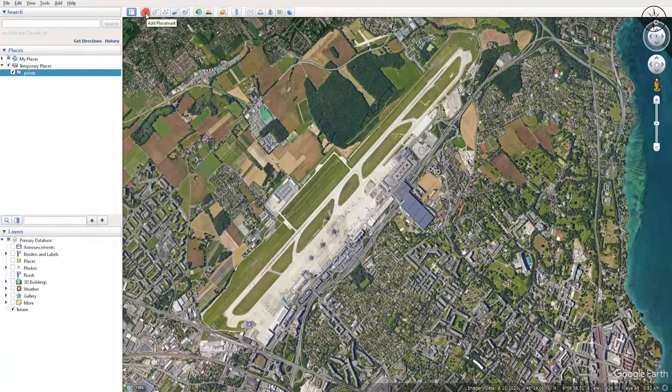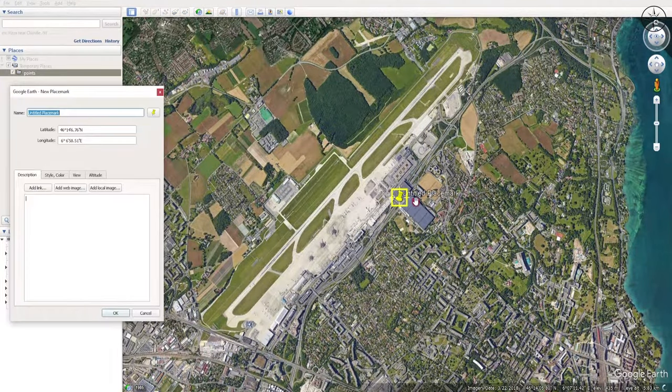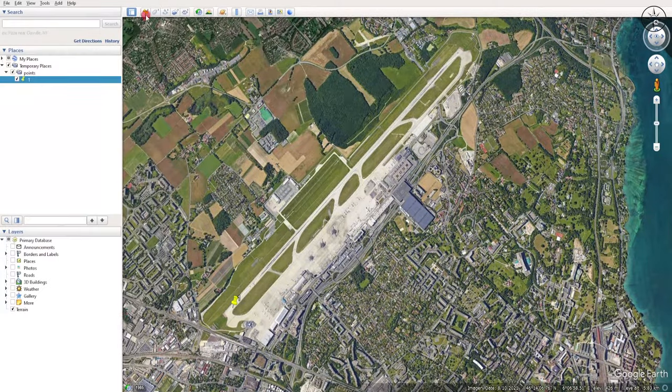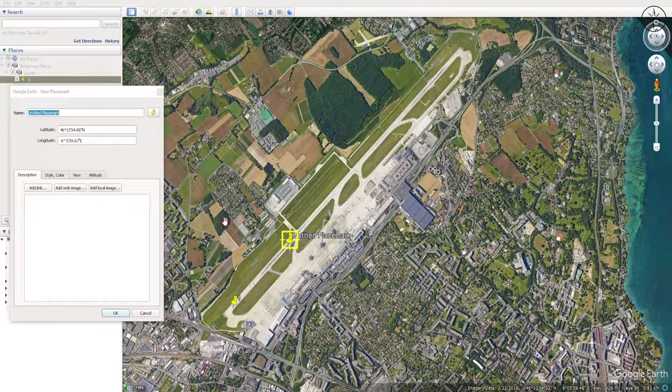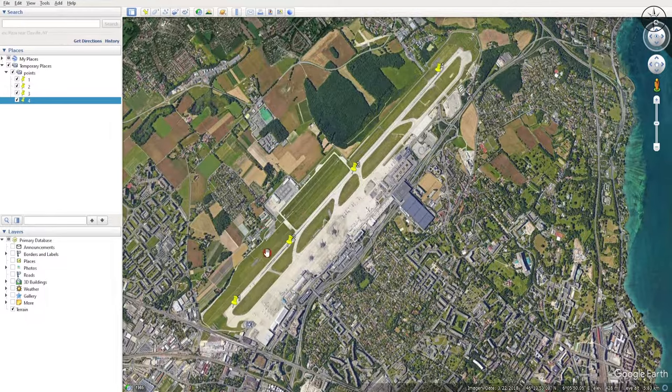So click on this add placemark button. And I will start adding the first point, we'll name it 1. Then click on OK. Then I will add another point, for example, I will name it 2. I will add a third point. Click on OK. And then we'll add a final point. So now we added a series of points.